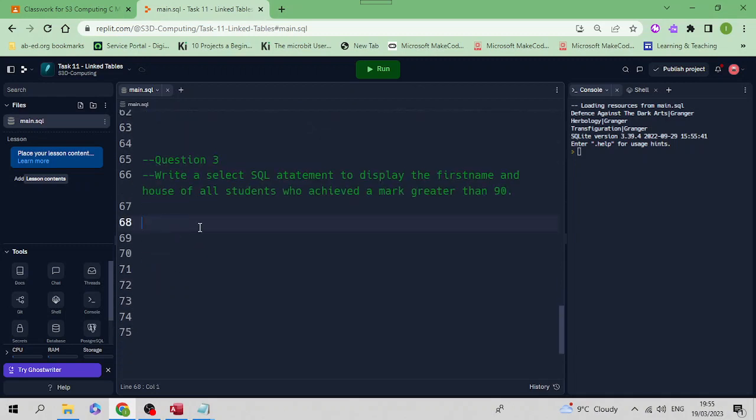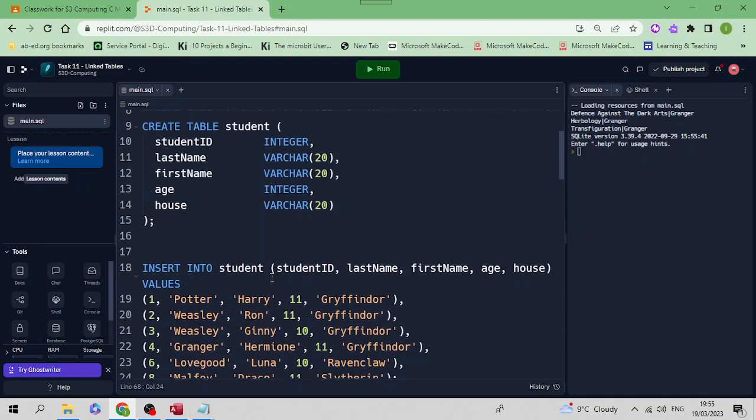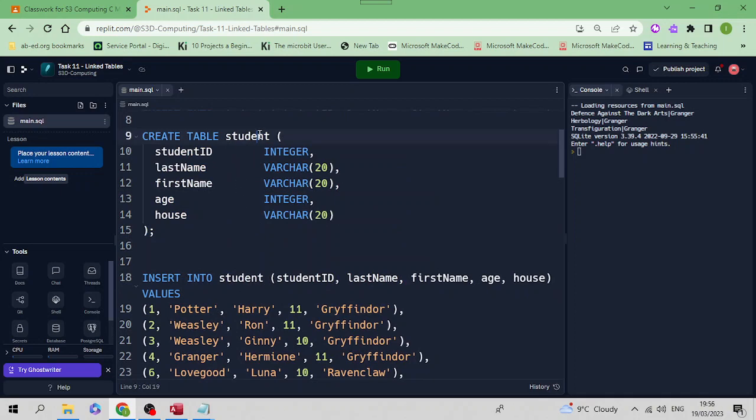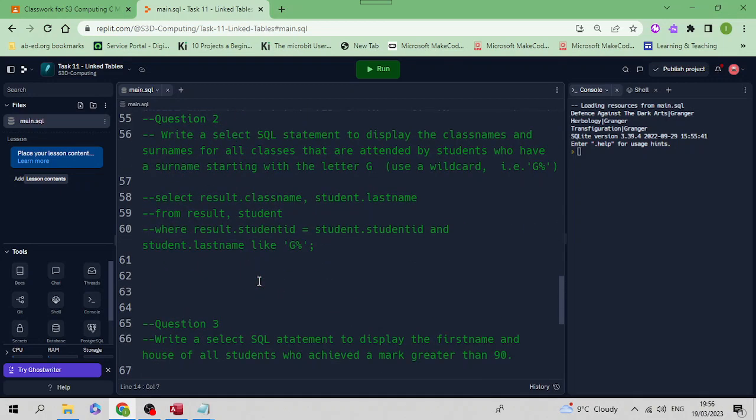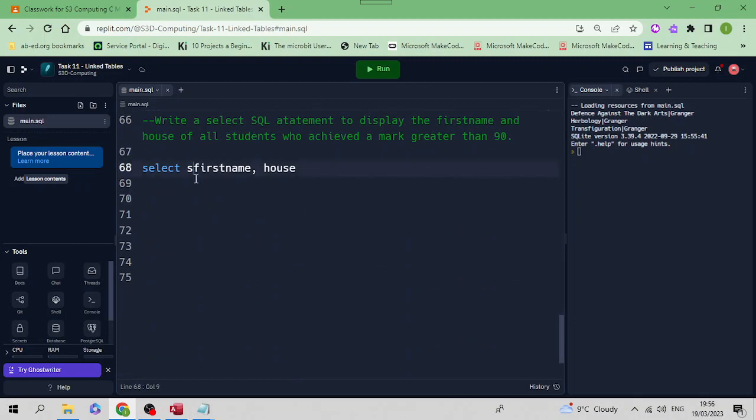We're now going to question 3. Write a select SQL statement to display the first name and the house of all students who achieved a mark greater than 90. So, what's to display? In our select statement, we have to worry about the first name and the house. Where are those two coming from? First name and house are coming from the student table. There's only one table, but there's a twist here. Okay, we'll write student dot first name, student dot house.